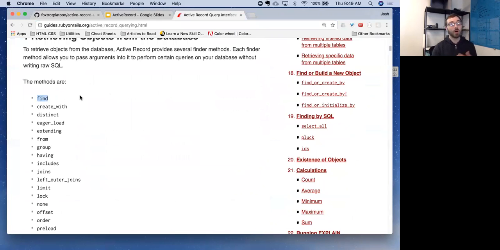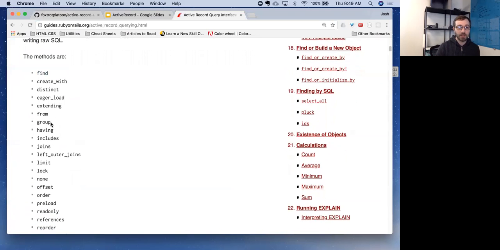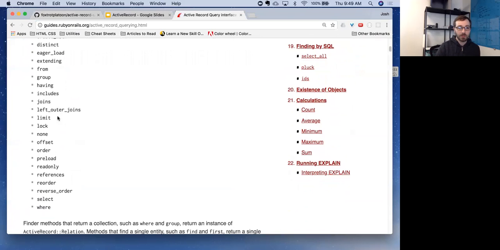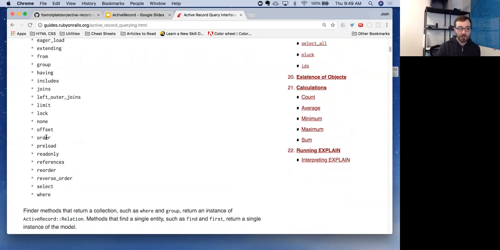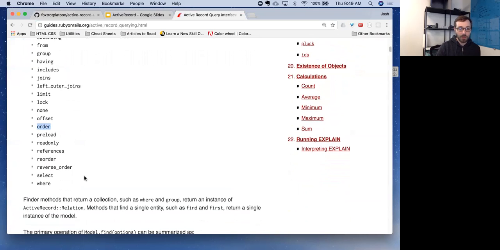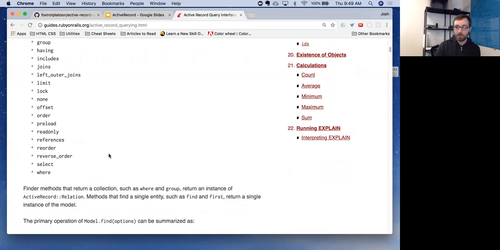I know already that find only takes an ID, right? That's only going to give me an ID. I don't want to create, distinct, extending. Let's see. Joins, limit. Some of these look like they're filtering stuff, like order. But then I'm going to come all the way down here and I'm going to see where. That actually reminds me of a SQL command, right? So I'm going to look at where.